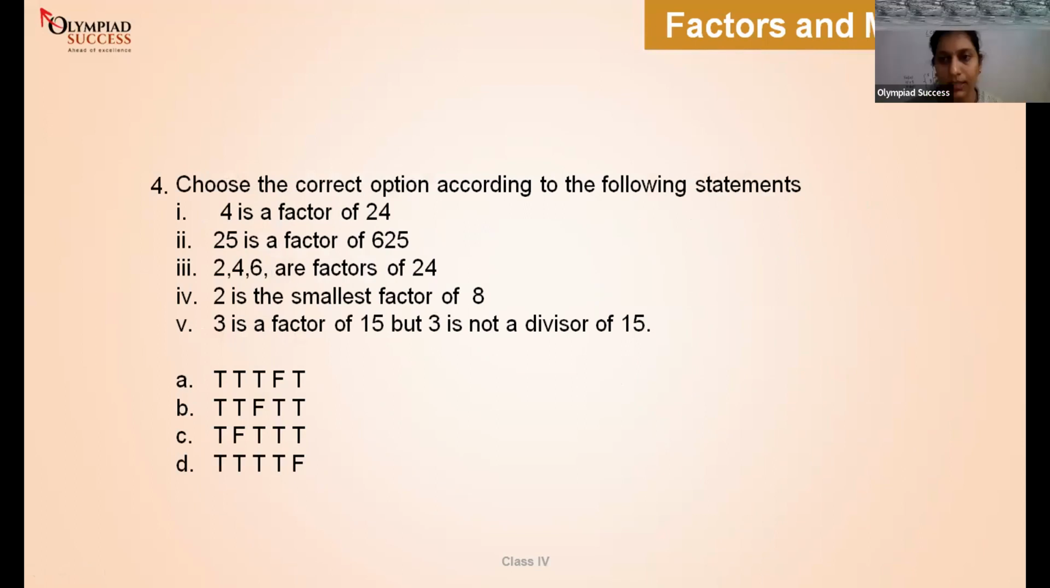Try to give the answer for this question. Choose the correct option according to the following statement. First option is true or false. See, in all the options, it is given as true. So do not waste your time in doing the first option, because in all the options, true is given. So we will not check that. Now, check for B, second part. 25 is a factor of 625. It is true or false? And eliminate the other options.